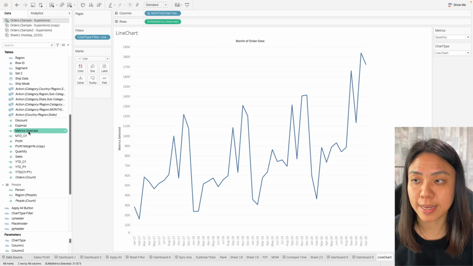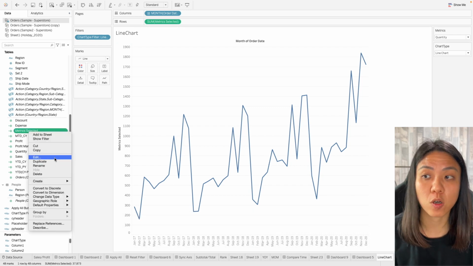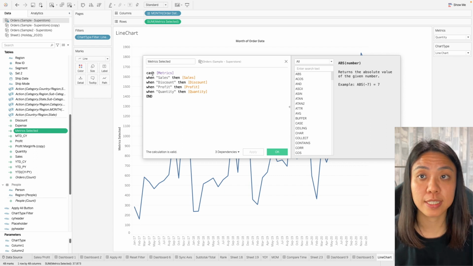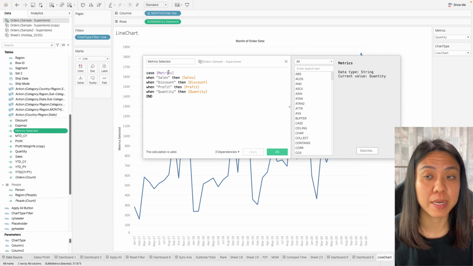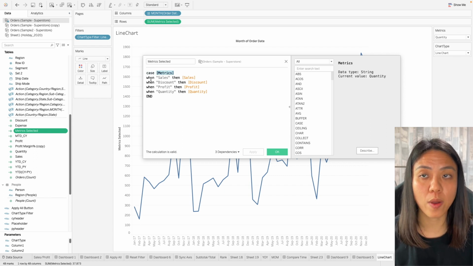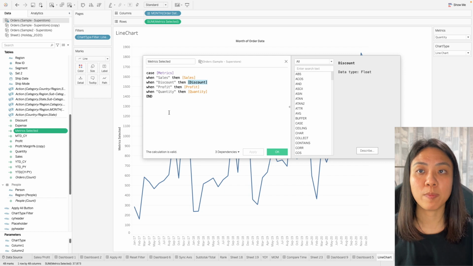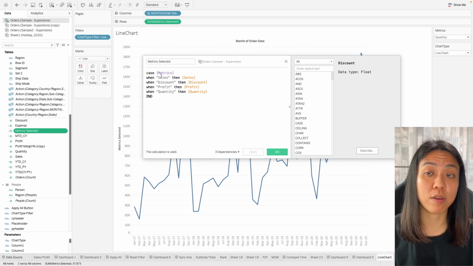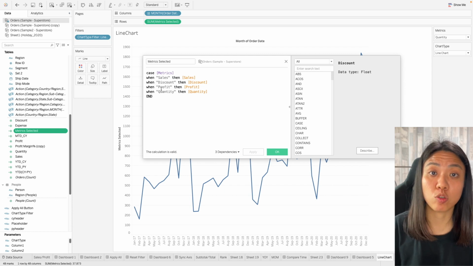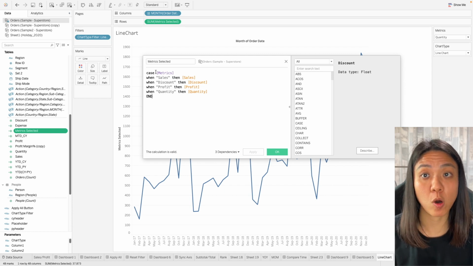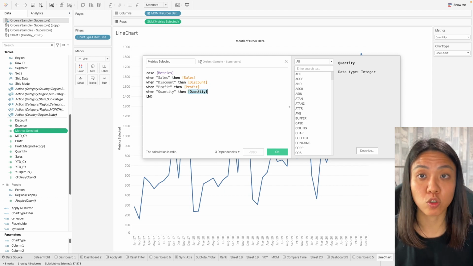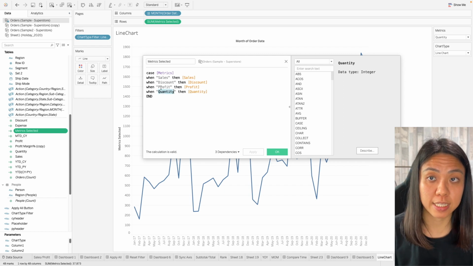This is a calculated field based on the parameter matrix. This has a case condition based on this parameter. When this parameter is sales, it will select sales. When it is discount, it will select discount. To make this work, we need to set up the list of measure values that we want to display, and then we input all the different values that we want to show based on this selected parameter.